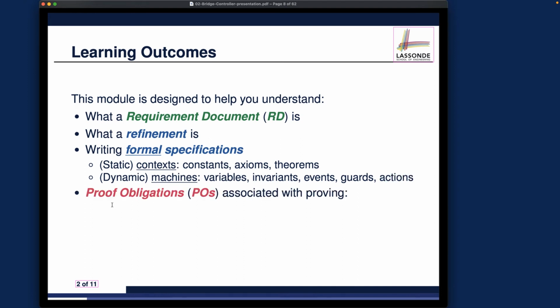And we're going to talk about the notion of proof obligation associated with proving different things. You can think about proof obligations simply as this: if you want to prove the correctness of your system, you must discharge all the proof obligations. That's why they're called obligations. And the way you discharge them is by using proofs, right? That's really what it means.